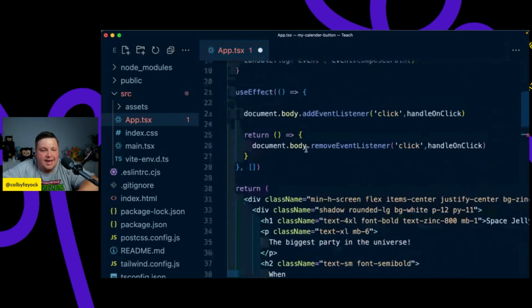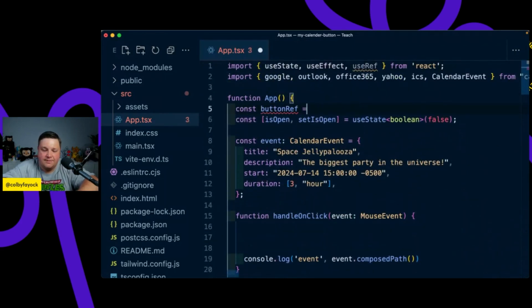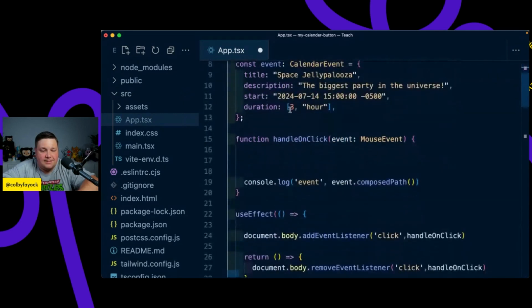So let's now define this by importing useRef. And I'm going to say const myButtonRef is equal to useRef. And that is going to be an HTMLDivElement. And now we need to also say that it could be null because it's going to start off that way. And now we have a ref, and let's see what happens when we add that. So let's go ahead and console log out that button ref.